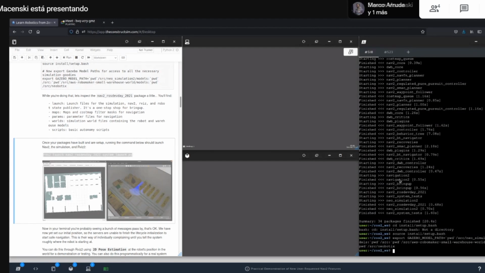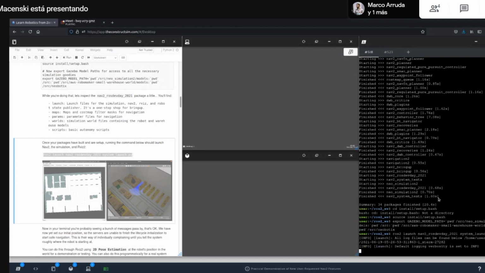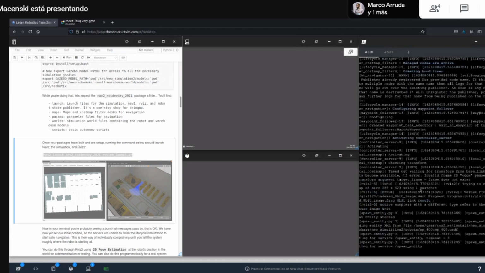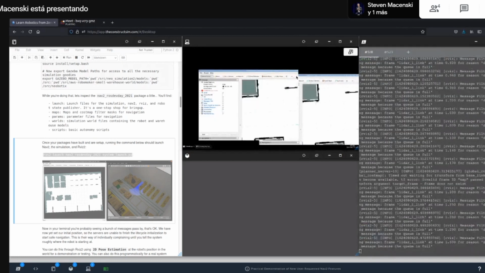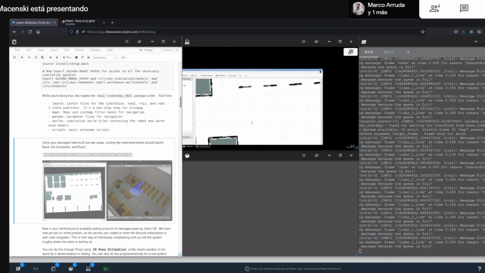So if we copy paste this ROS2 launch Nav2 ROSDevDay 2021 system launch.py file, it's going to take a moment here. And we'll see we have this RViz window pop up. So let's go ahead and full screen this.